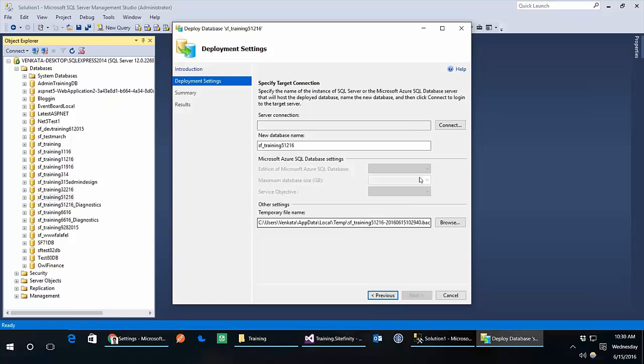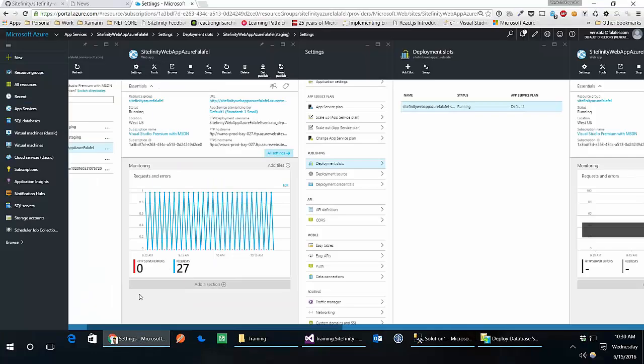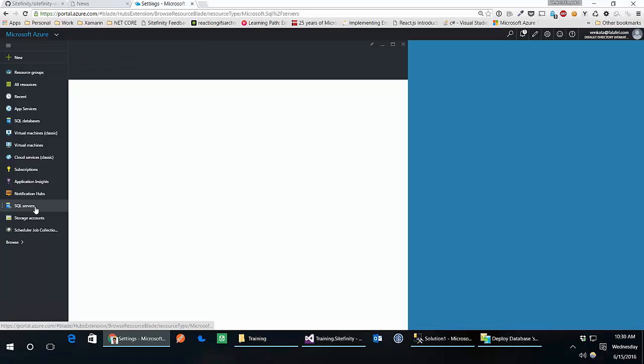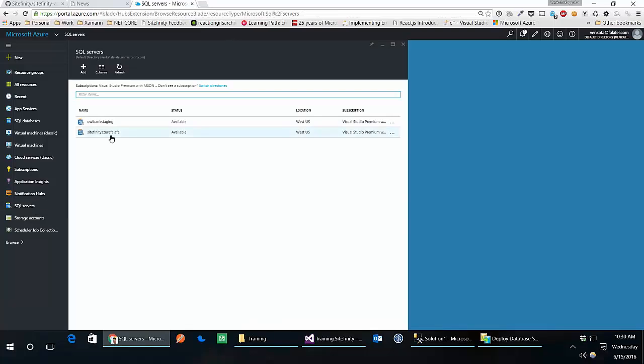Now this is slightly important because what Azure does by default is block connections from external IP addresses. So you, from your machine, shouldn't ideally be able to connect to Azure SQL database. And the way to get around that, or the way Microsoft wants you to use it, is if you click on SQL servers, there's that Sitefinity Azure Falafel.